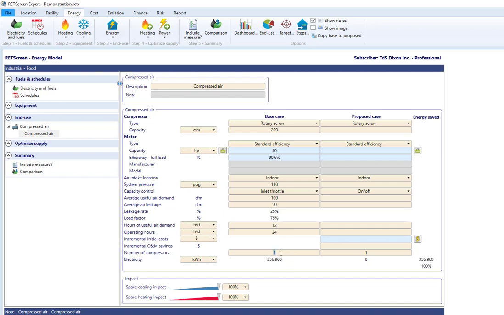We only have one compressor, so we've completely specified our base case. We'll copy base to proposed, and now we begin to populate the proposed case situation. We are going to change to a variable speed compressor here, so I'm going to ensure that I use a premium efficiency motor, because that variable speed compressor will likely have a premium efficiency motor attached to it. We're going to change to outdoor air. Outdoor air in much of the year when it's colder outside is more dense, easier to compress, and therefore uses less energy. In this case, we will go ahead and adjust the air pressure of the system as well.